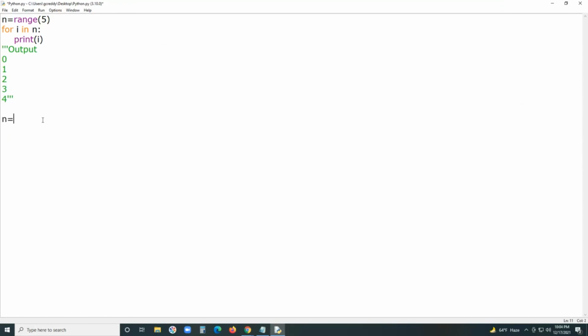N equals range of 10 comma. Earlier I just specified a number, that is the end number. Start number, default 0. Suppose if you specify a start number, it will consider your number. Otherwise, default 0.